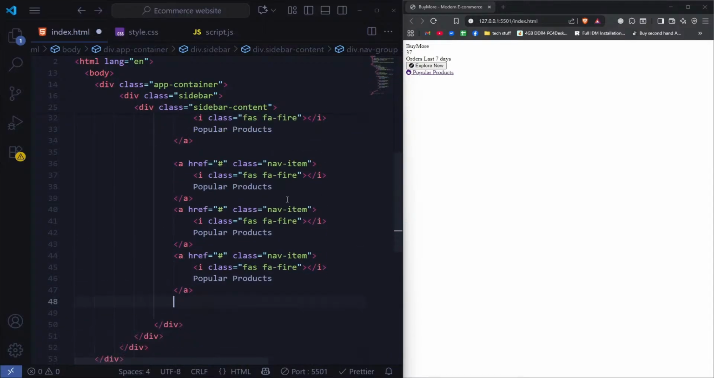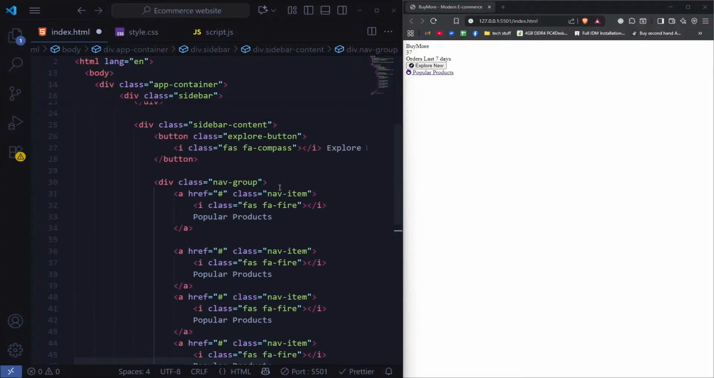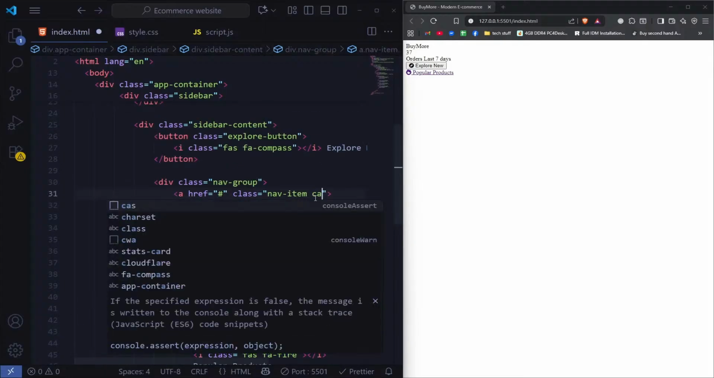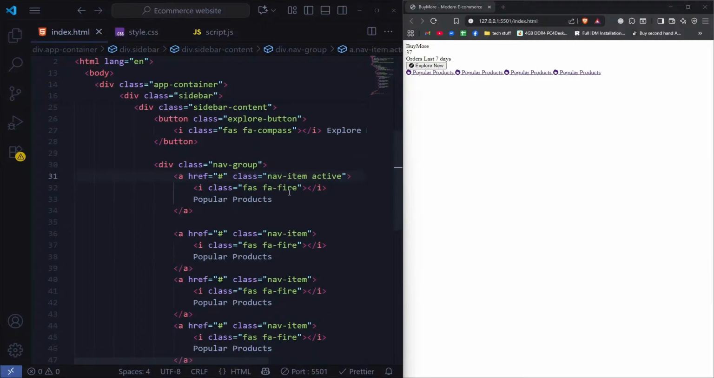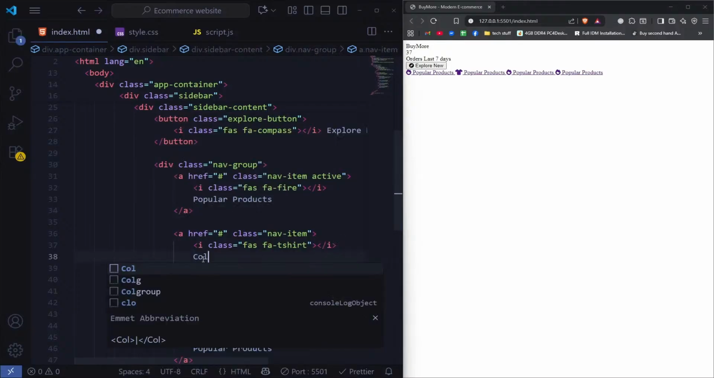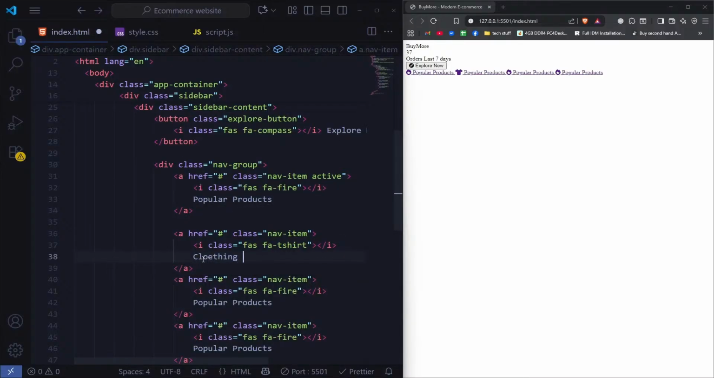Paste that. I don't think I need that many. And add active here. And I'm gonna change the icons now. So the second one will be a t-shirt for, you know, clothing and shoes or whatever. Do clothing and shoes.